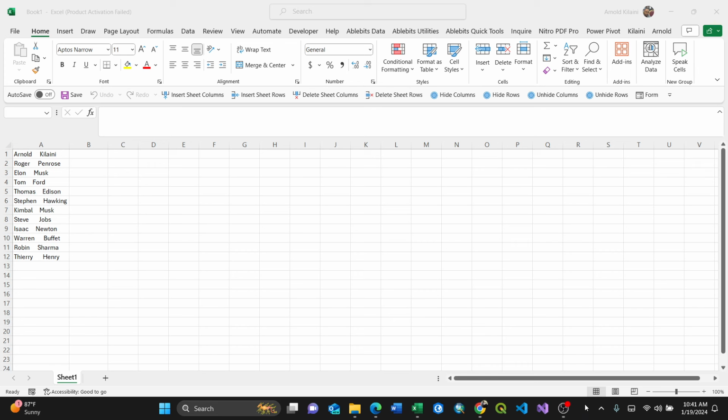Hi my beautiful people, in this video I'm going to show you how to remove extra spaces. For instance, you have a name like this one, Steve Jobs or Roger Penrose or Thomas Edison. For instance, there's some extra spaces. So I'm going to show you using Excel, using the trim function.